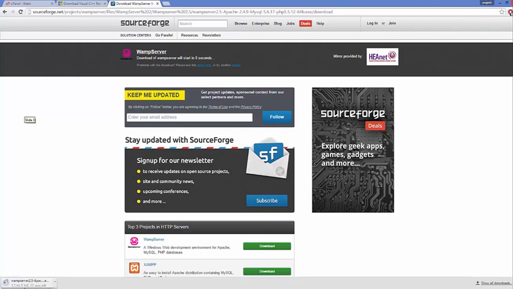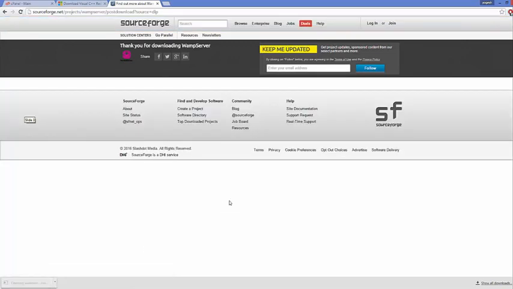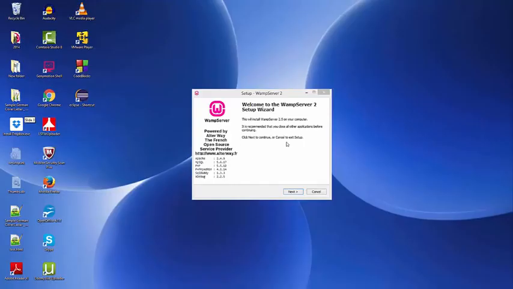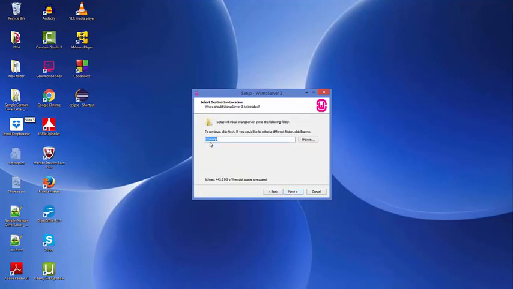It's not a big file, it's just a 41.5 MB file, so it's going to download in a few seconds. Now once the download is complete, you can click this executable file for the web server, and you will be able to see this kind of web server setup. So just click next, and in here just click I accept the agreement and click next, and this is the location where web server will be installed.